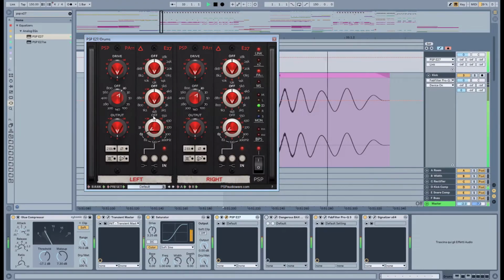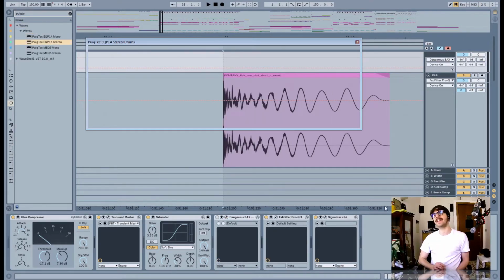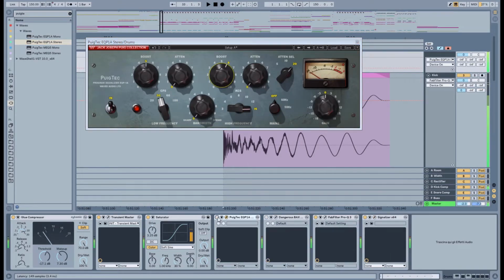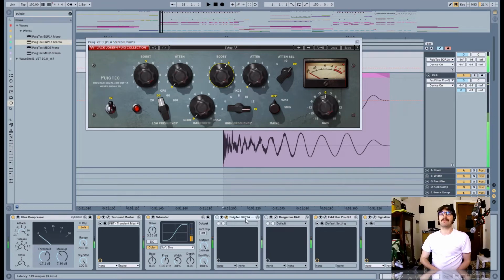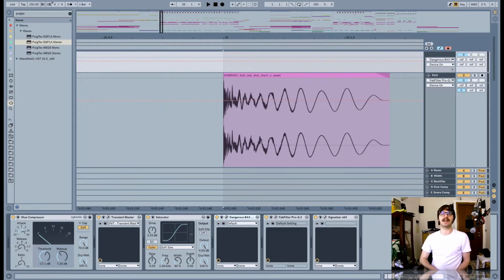There are so many analog EQs for this purpose, like the PSP E27, the Pultec EQP-1A, but my favorite is the Dangerous BAX EQ. I usually cut at 12 Hz, low shelf at 74-84 Hz, and I can also add extra spark using the high shelf at 18 kHz.